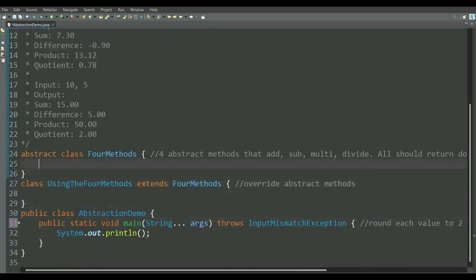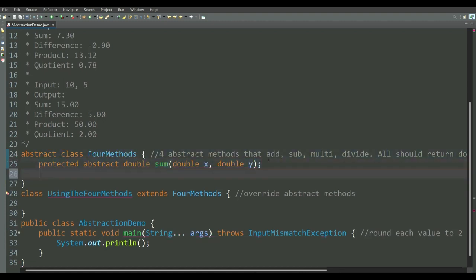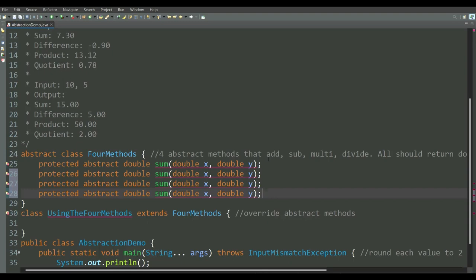So we got a protected abstract double. We're going to call it sum, and it's going to take in a double x and a double y. And then I can copy and paste this. I could just go ahead and put the regular methods in here instead of just putting abstract methods and then having another class override the abstract methods.